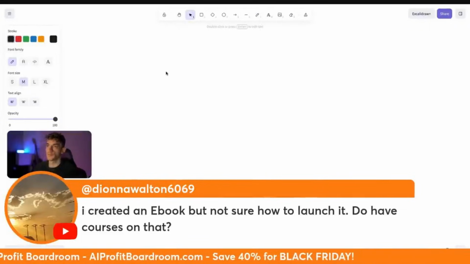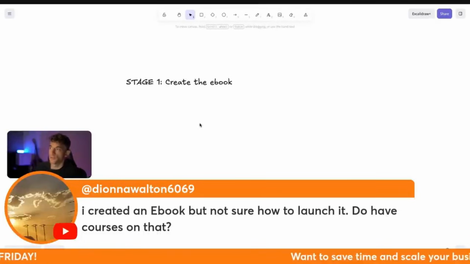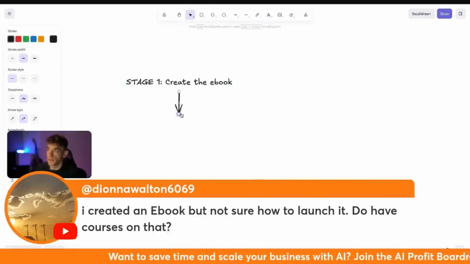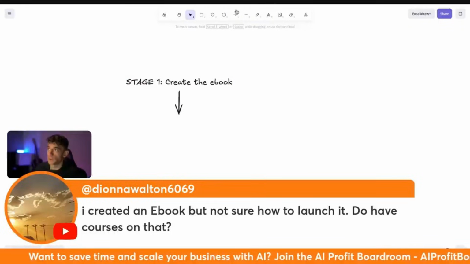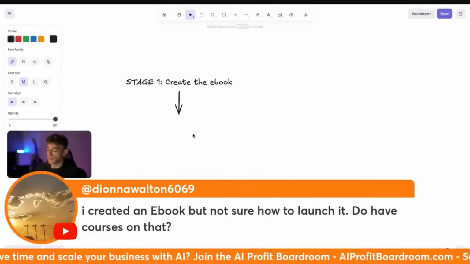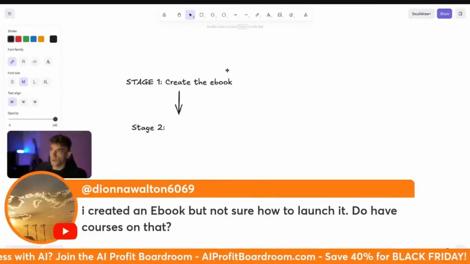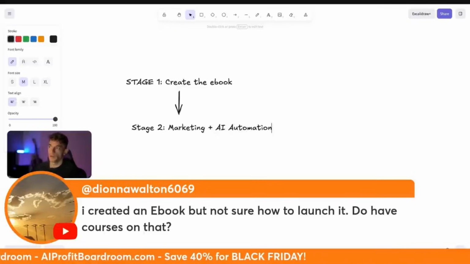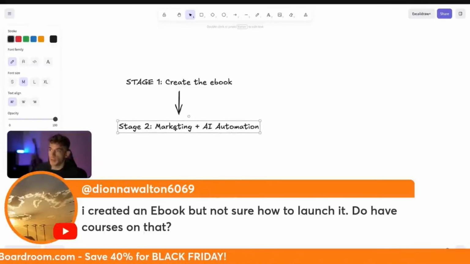Basically, stage one, you create the ebook, which is what you've done. Happy days, well done, and congrats to you for doing that. I actually have an audiobook business as well that I don't really touch anymore, but it just runs in the background. So you create the ebook. Stage two is marketing plus AI automation. And this is basically how you can market any business and get attention.